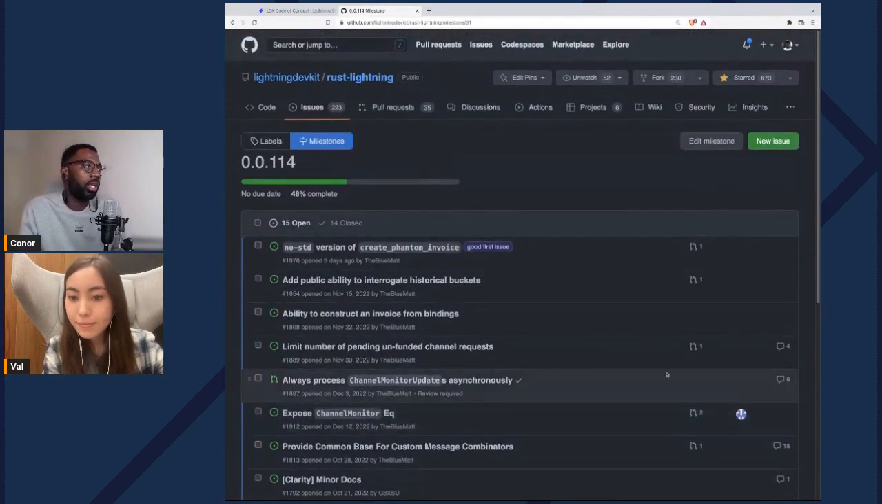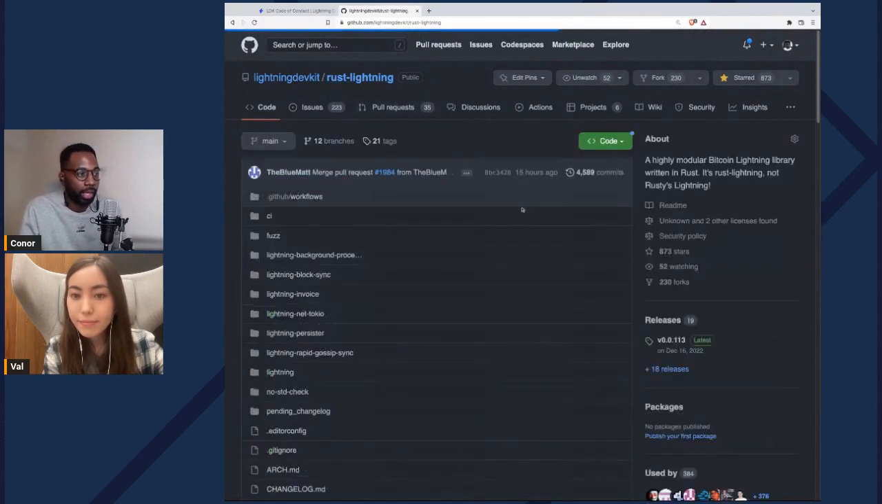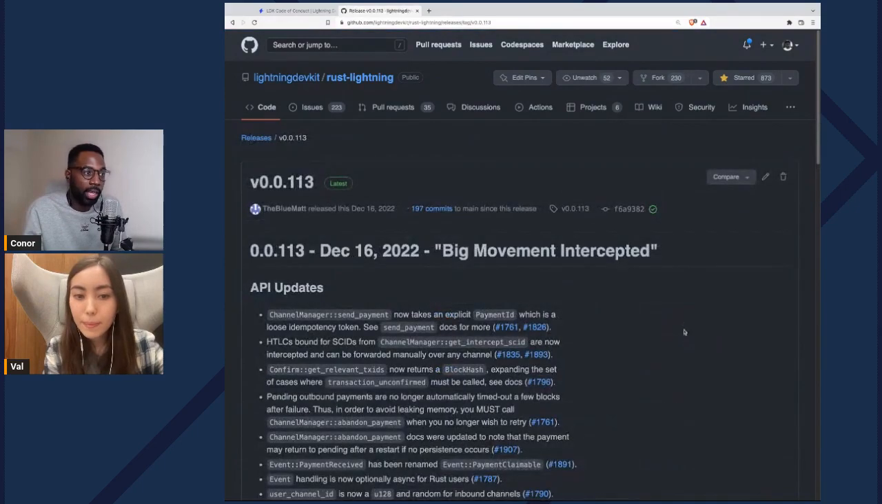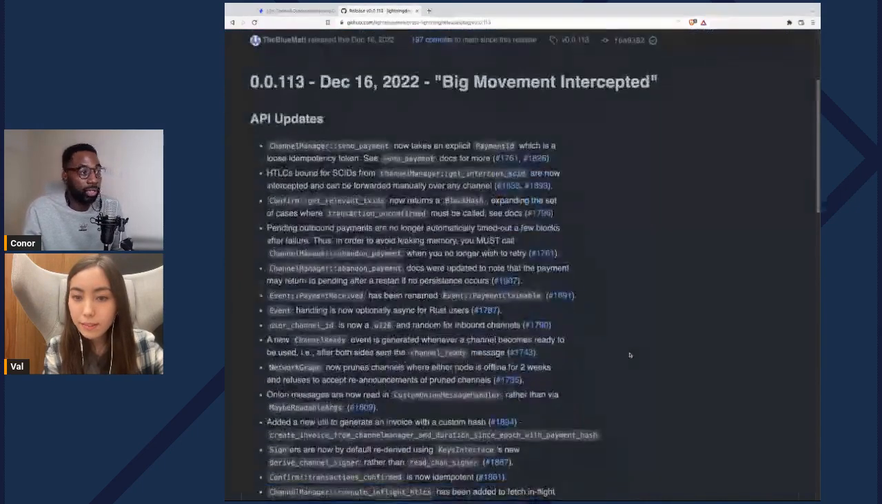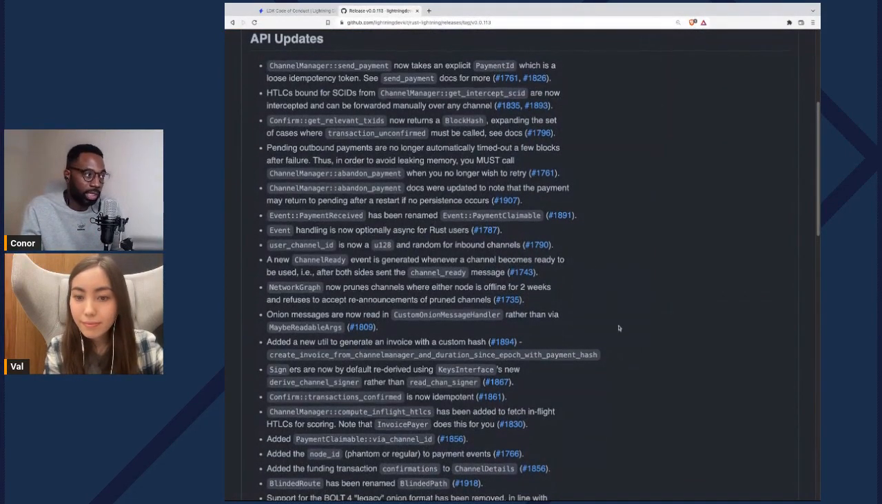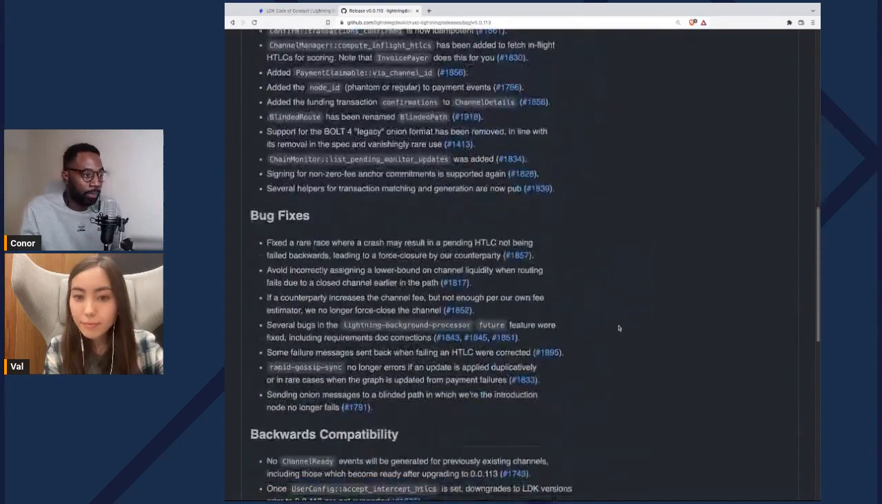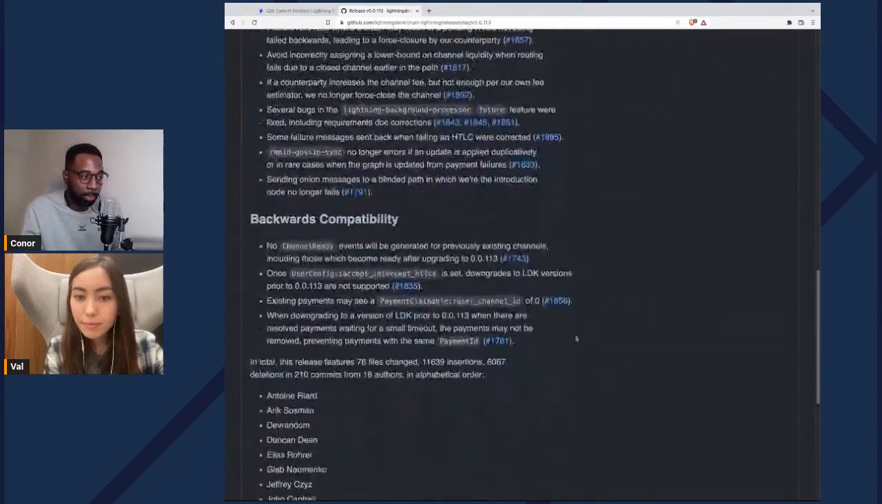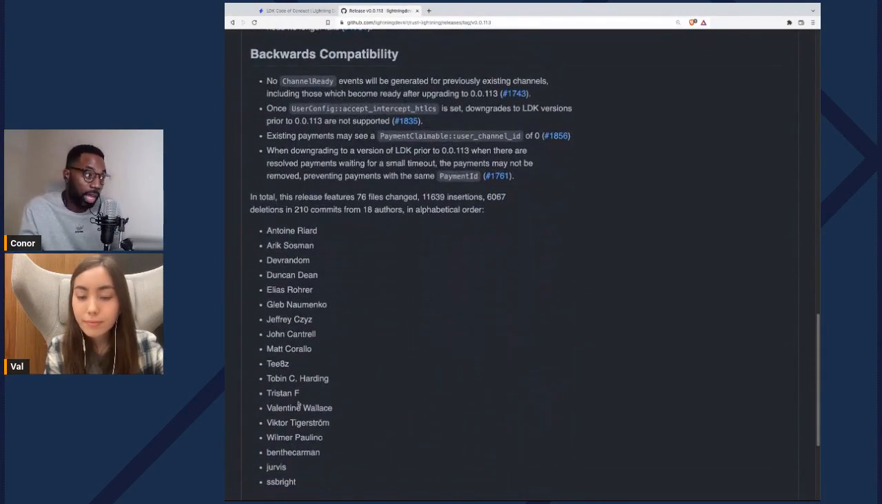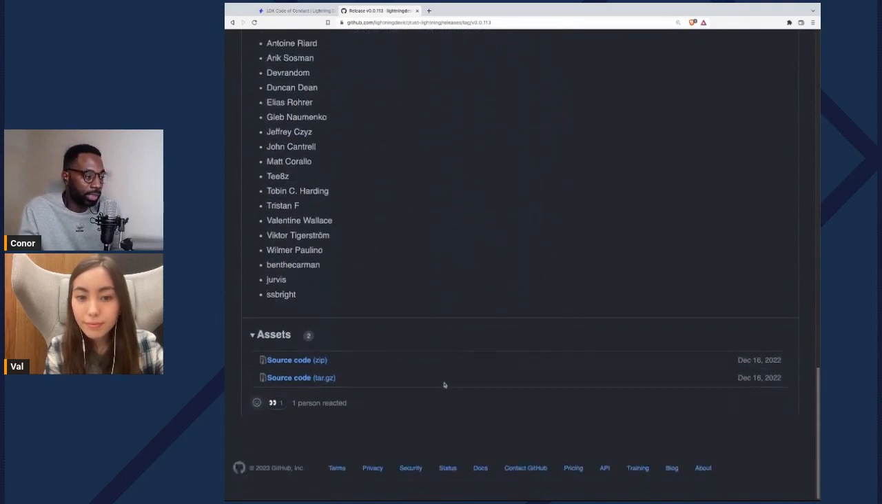Okay, that makes sense. So a flow might look like someone identifies what the latest release version is. In this case, it is 0.0.113, and then they can check out the release notes as well. And Matt does a fantastic job of putting these together and links them to all of the pull requests that were merged. It includes bug fixes and backwards compatibility, and then a list of all of the contributors for that release as well, which is really nice.